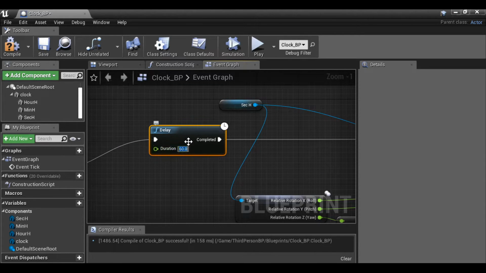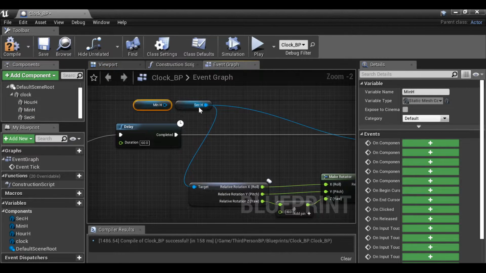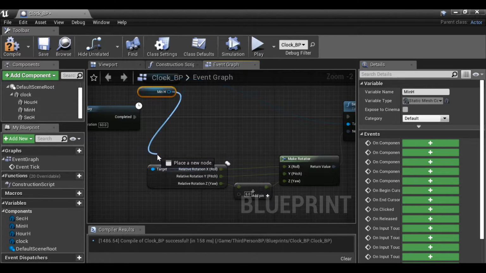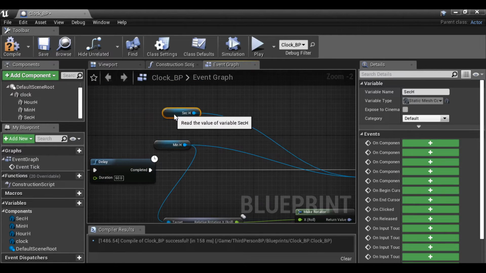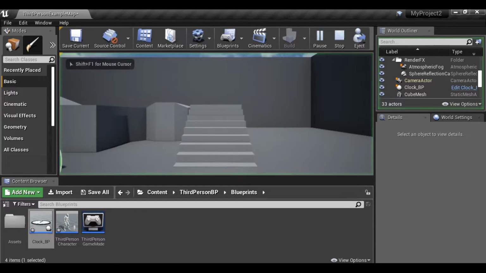So we know every 60 seconds we want the minute hand to move. So I'm just going to replace this one with this. Plug this into here. Plug this into here. And then we can just delete this. So for this one, actually, the rotation can be the same. Compile that. Let's go ahead and test this out now.